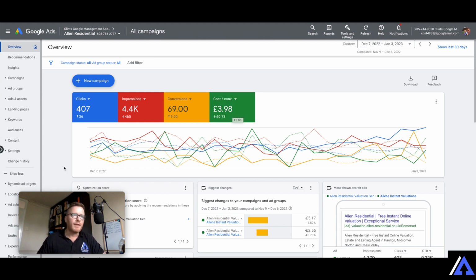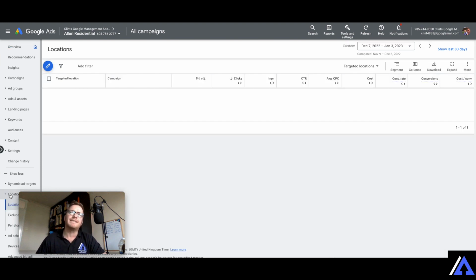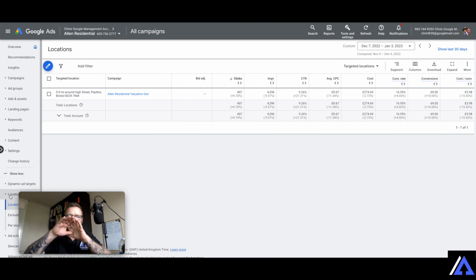The interesting thing I want to show you is at the side here, there's something called locations. In locations, at the moment, the way your advert is set up is that we've got it in a radius. So we've got 9 miles around BS39 7NW, and that gives us a load of figures here. Now, we can go into that area and break it down into sectors, villages, little towns, etc. And I'll show you what I mean by that.